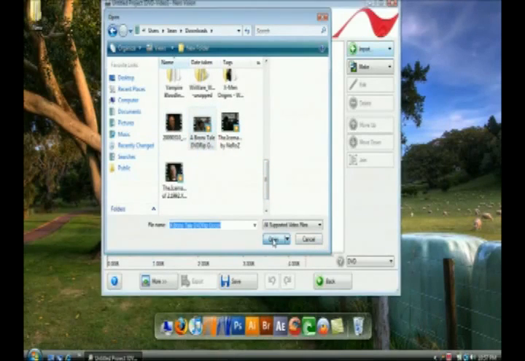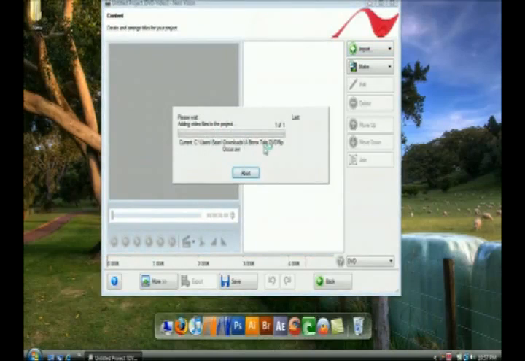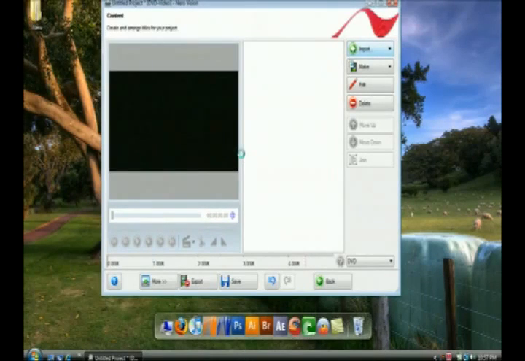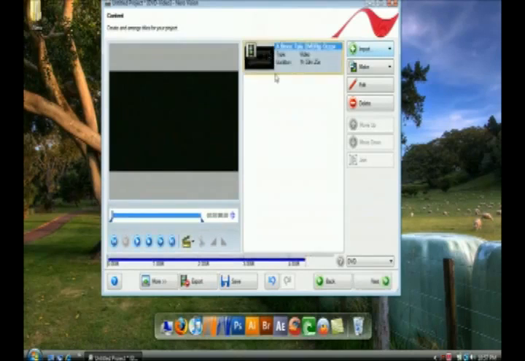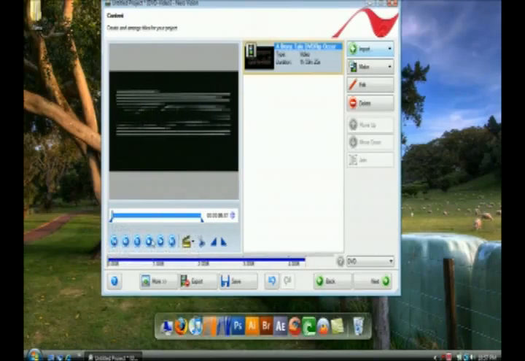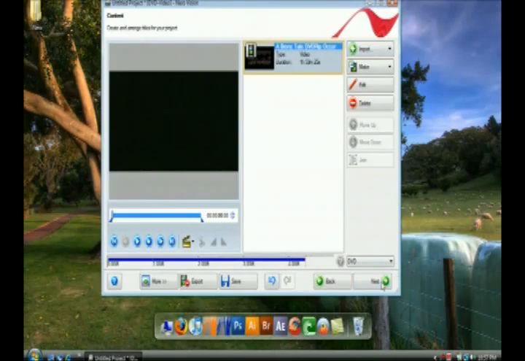Sometimes they won't work, and it could be because of the way the DVD is named, or just because of the file type. So don't be discouraged if some of them don't work. Hopefully they do. But alright, so this one worked, and it shows up, and I should be able to play it here. And alright, so I know it works. I'm going to stop it and click next.